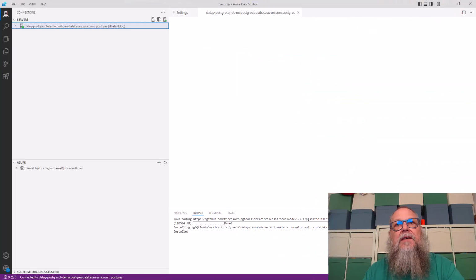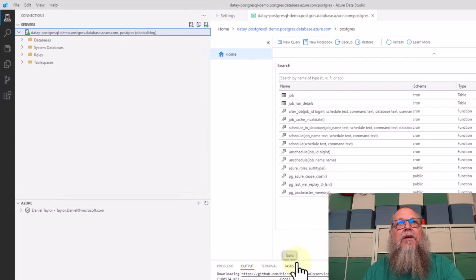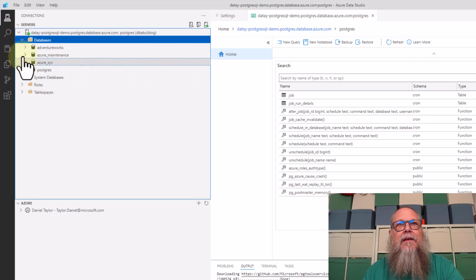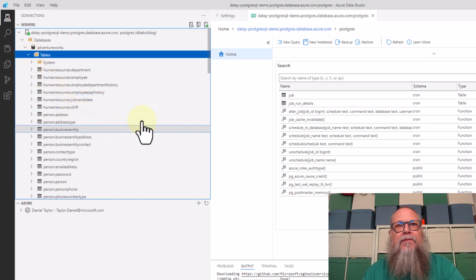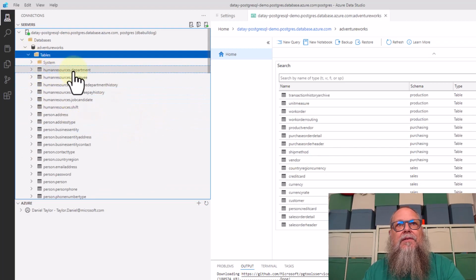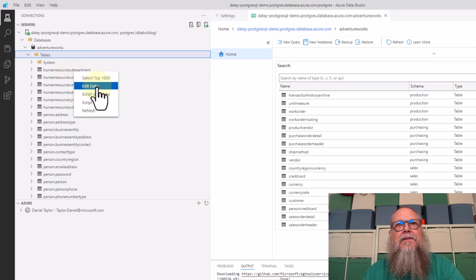Now over here on the left hand side, if you look at that, we're connected, right? That's what we wanted to do. Let's open up our databases. You can see here we have some different databases. We have the Adventureworks database that's deployed. We have tables, and look at that. We have all the tables that are associated with the different schemas.